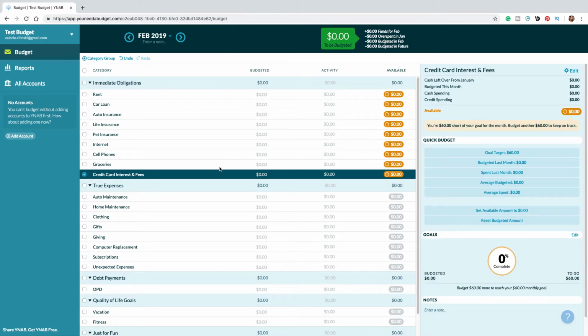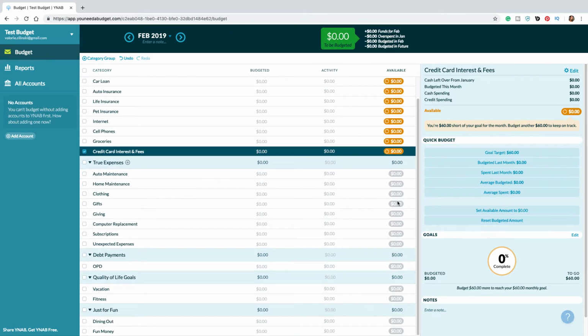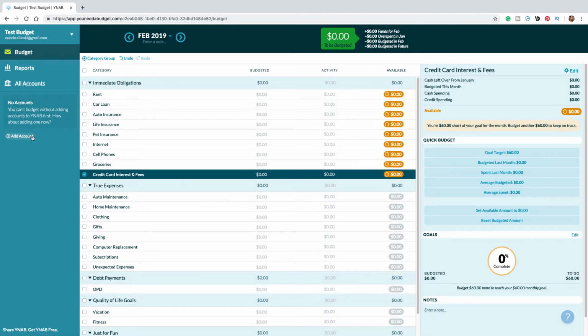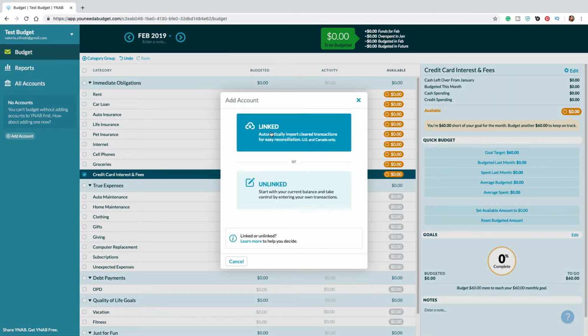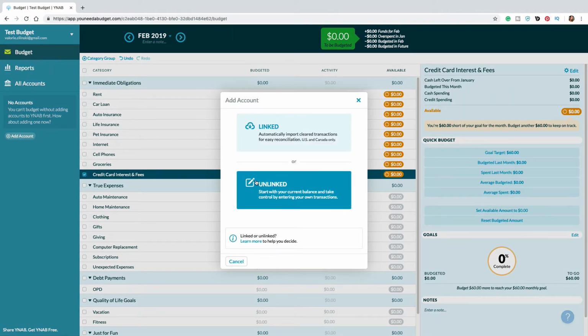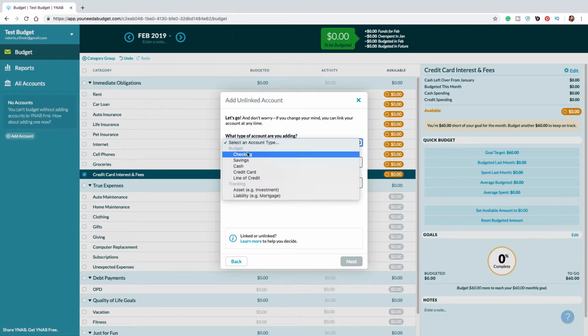Okay, so I've just done this first category here for an example. I would recommend going through and doing all of them, or at least that's what I do, but we're just going to leave it like that for now. And then we're going to go in and add accounts. You can either link your bank account or you can just do it manually. We're just going to do this one manually.